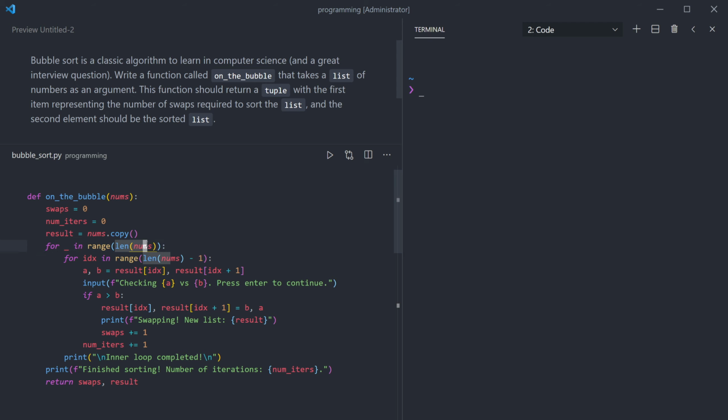And that's going to run len nums number of times. And then the inner for loop, we're going to give the iterator variable the name index. And that's going to run len nums - 1 number of times. The reason for that is because we're going to be comparing pairs of elements. So we're going to look at the value at the position index, and then the value at the position index + 1.